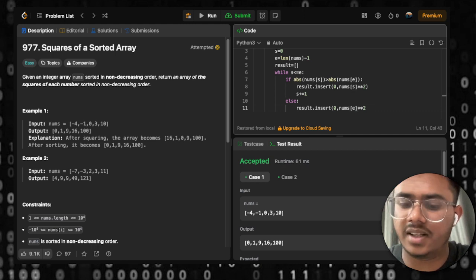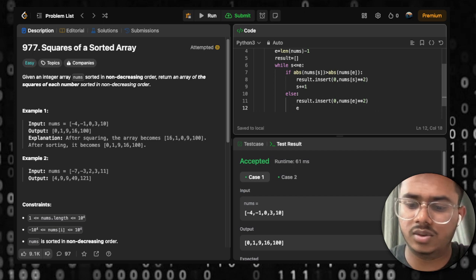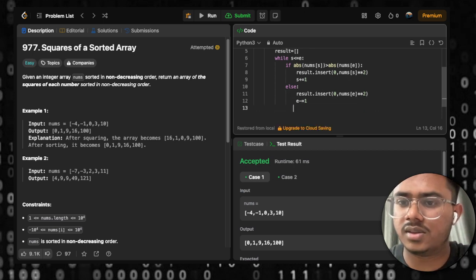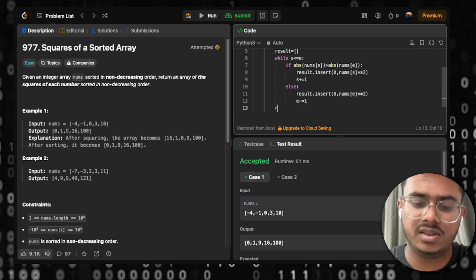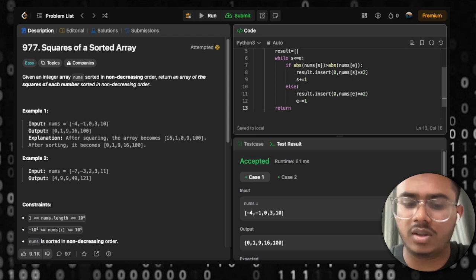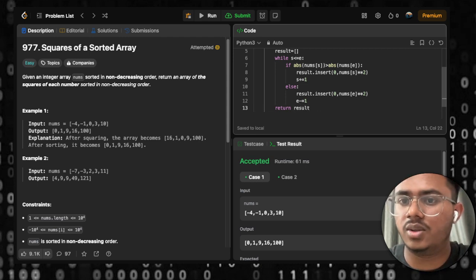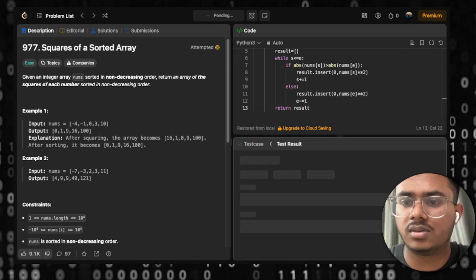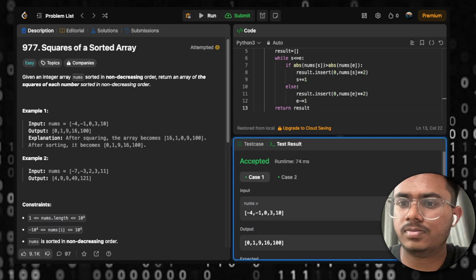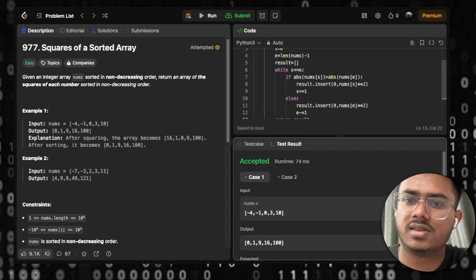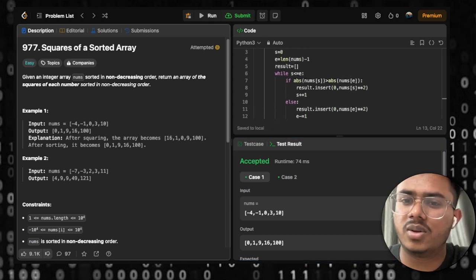Take good care of the brackets, and then we are going to do e minus equals 1. Simple. Then just return the result. Return what? The result, the squared array of the list. This is what the question is. Simple. Return the square of a sorted array.